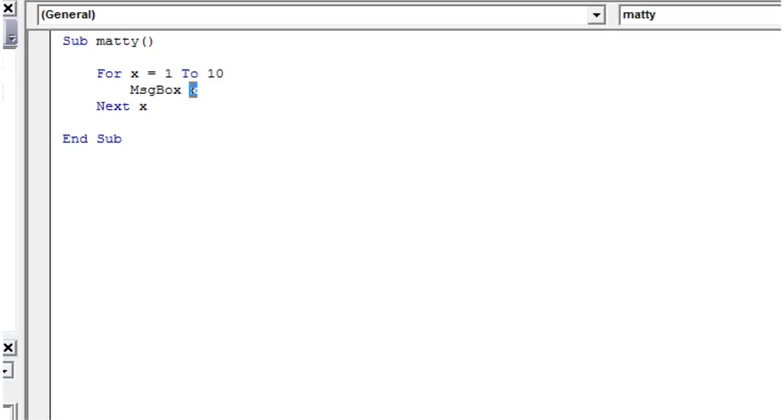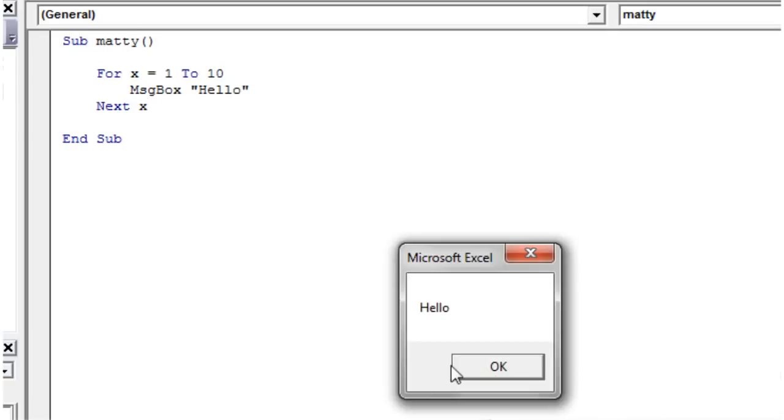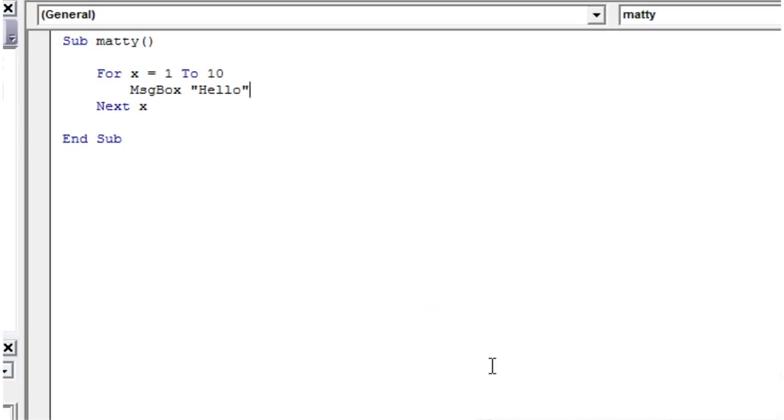So that is the basic concept of a for loop. You don't necessarily have to use the variable within it. You can go message box "hello", and if we press on that, it's just going to come up with 10 lots of hello.